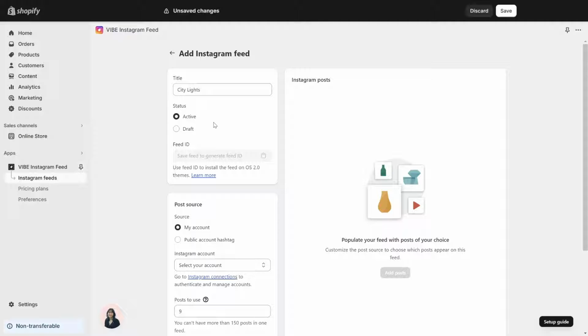Then set a status for it. If you wish to use the feed immediately, ensure that its status is set to active. Otherwise, you can save the feed details by setting it as a draft. Please note that exceeding your pricing feed limit will prevent you from activating additional feeds.